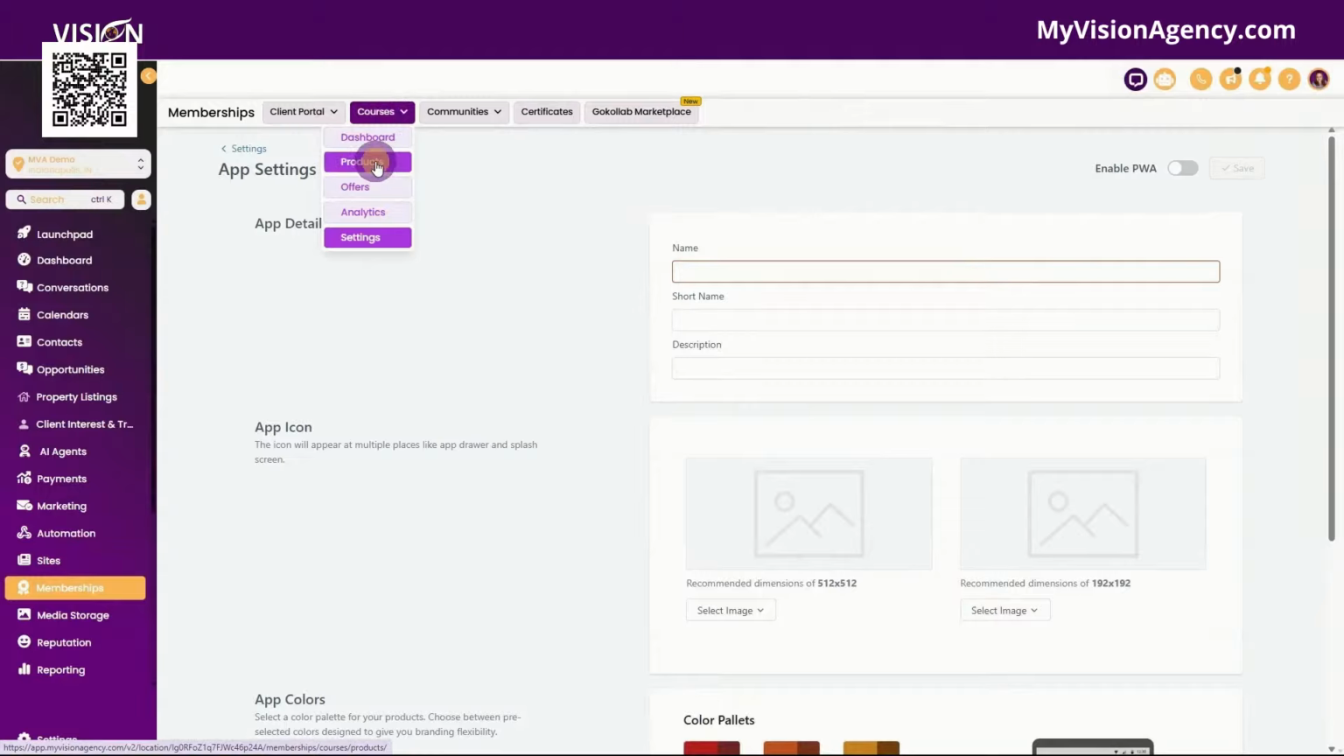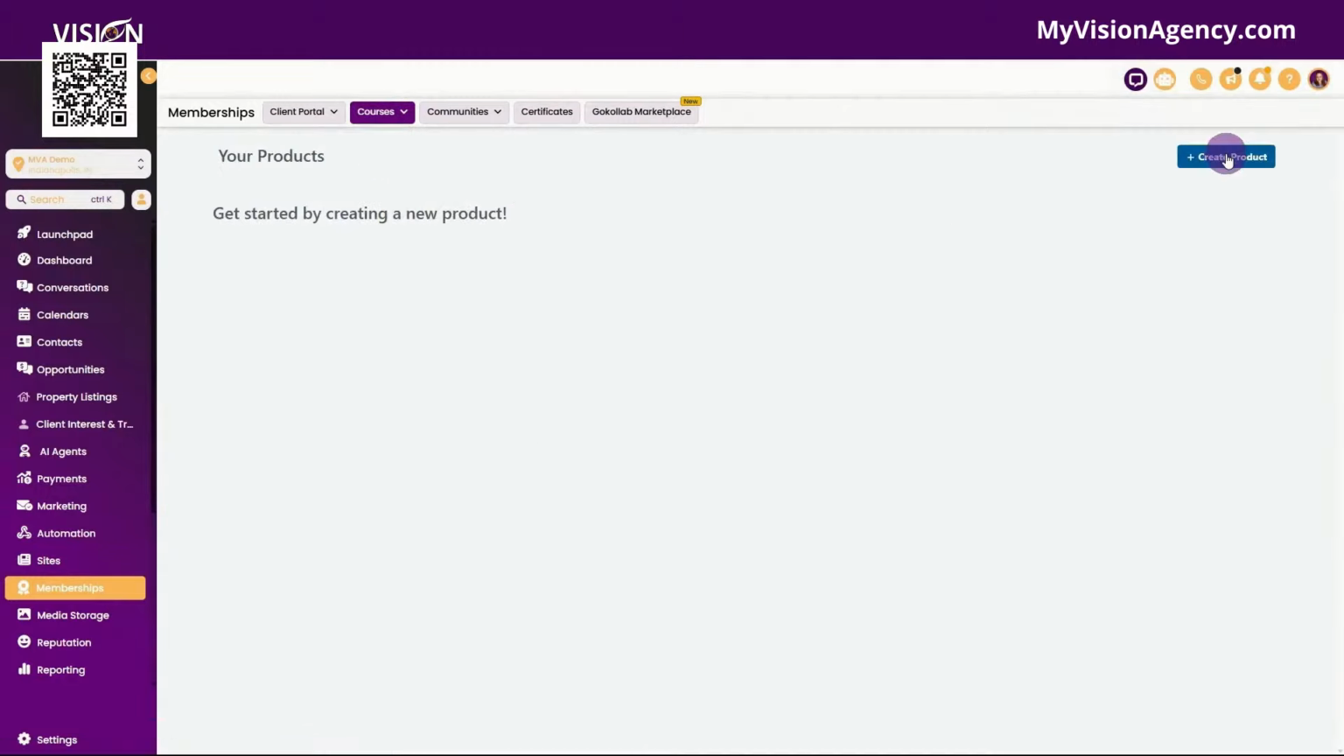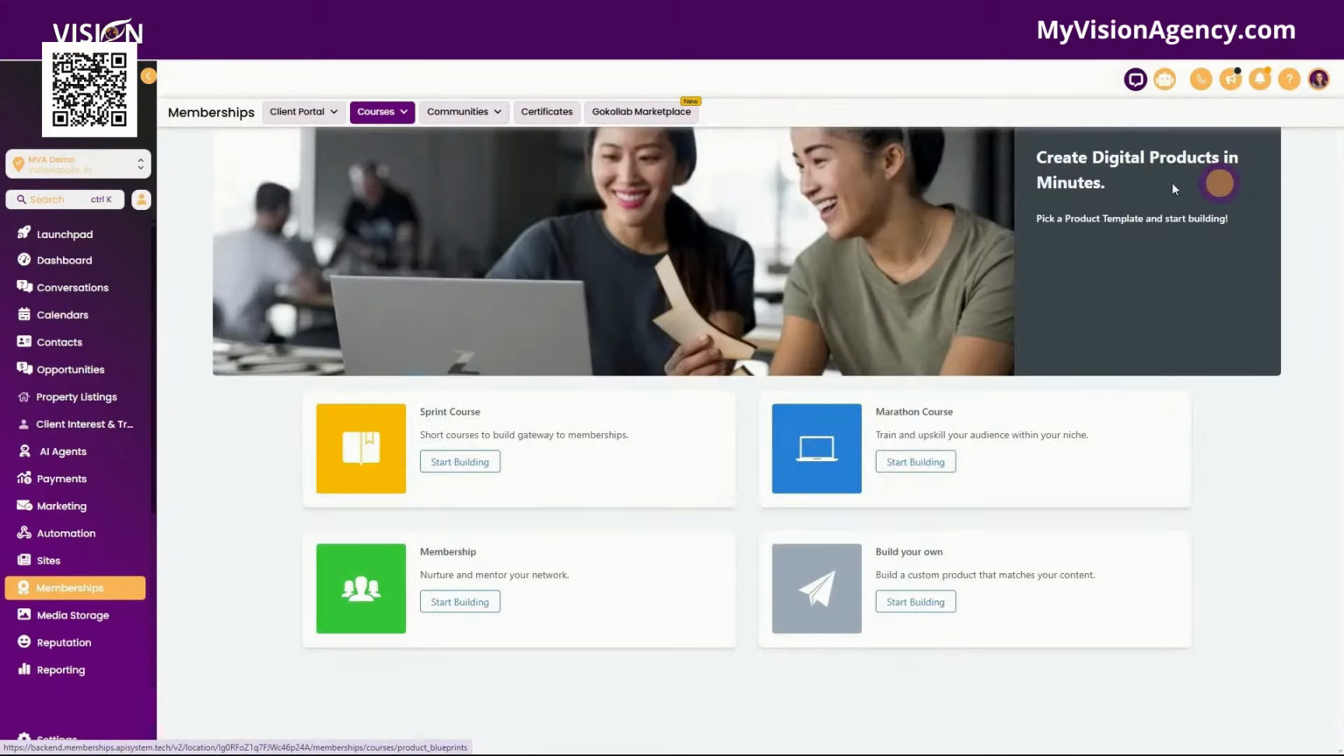So let's now go into the products section and let's create our first course. So when I click here to create a course, you'll see that you can start the course from scratch, or if you are someone who's using Kajabi and you want to import all of your courses, you can easily do that with this option here. I'm going to go ahead and click here to start a course from scratch, and we can choose one of the layouts here.